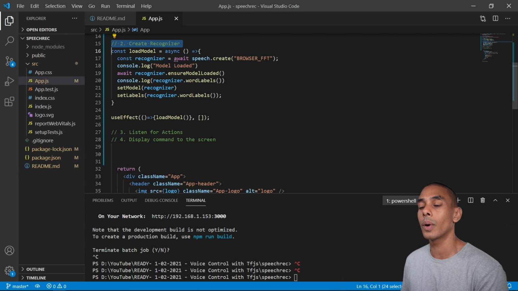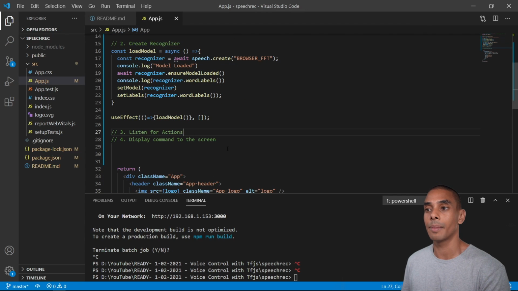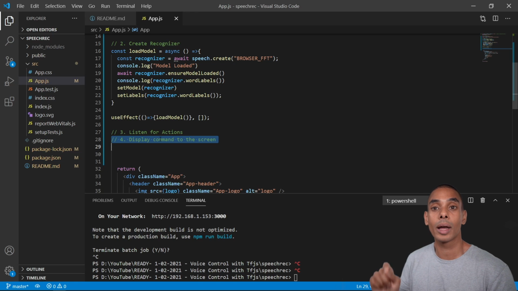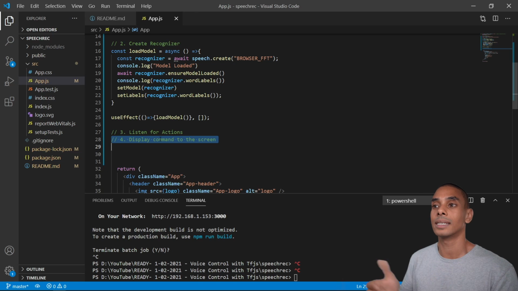Now, the next thing that we want to do is actually listen for some actions. So we're going to run through step 3 and step 4. So what we're actually going to do is define a function to actually listen to our actions, and then we're going to set up a button which actually kicks it off. So let's go on ahead and flesh this out.